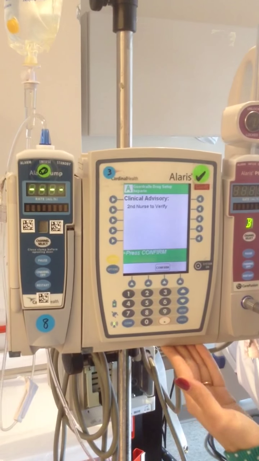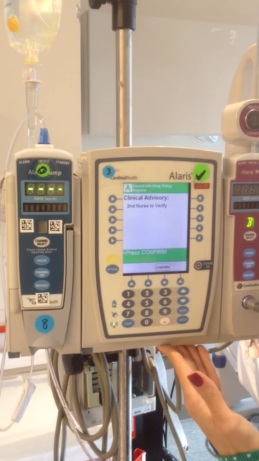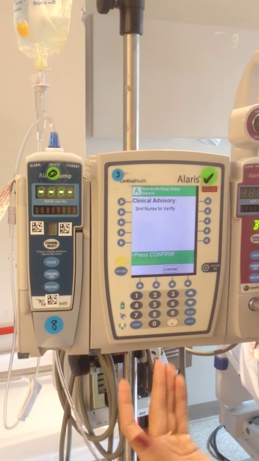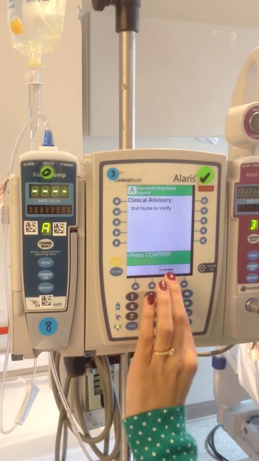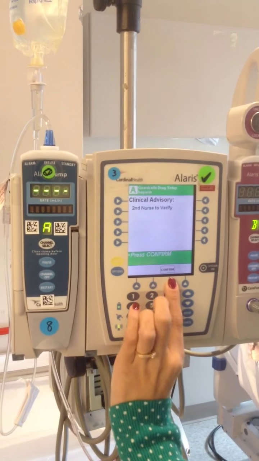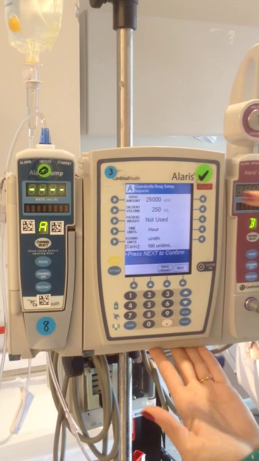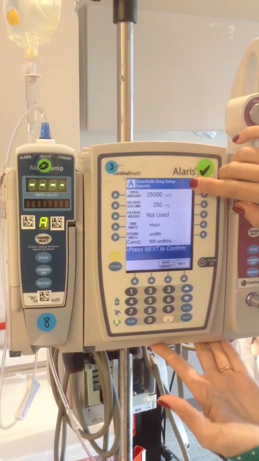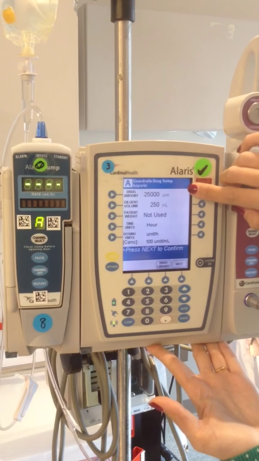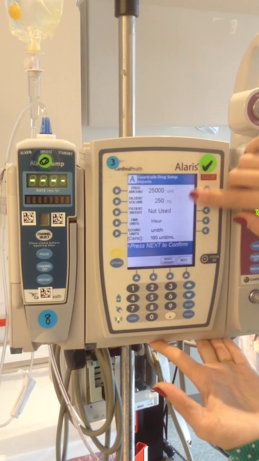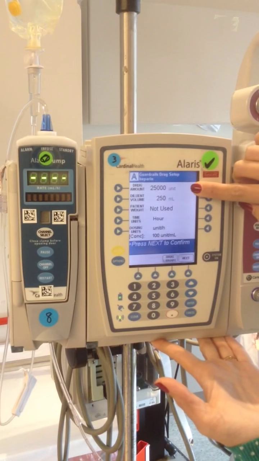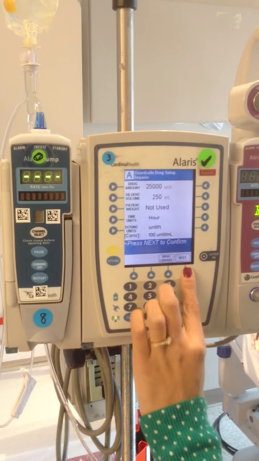And then it also has a second safety feature which asks if a second nurse is there to verify. As this is a high alert medication, it could do a lot of damage. It then tells you to confirm once again if this is the correct drug and the amount of the drug. Is it really 250 milliliters? And is this really 25,000 units of the drug? You then press next.